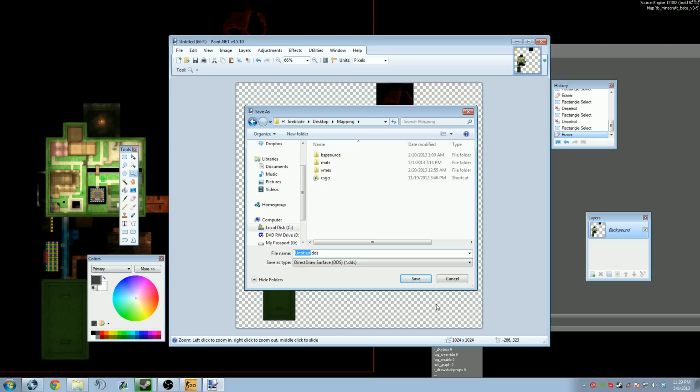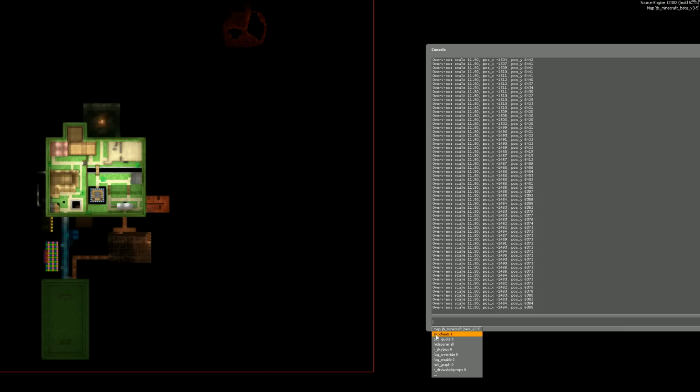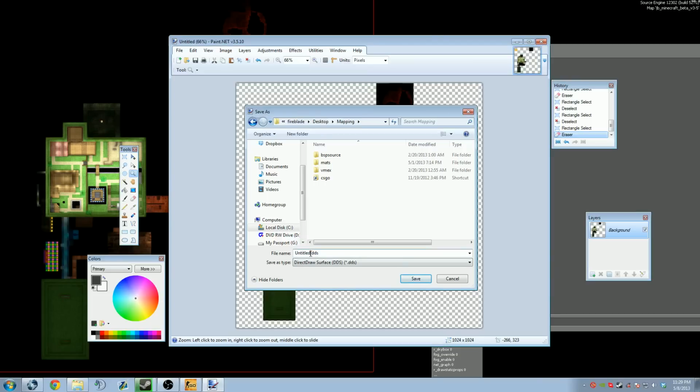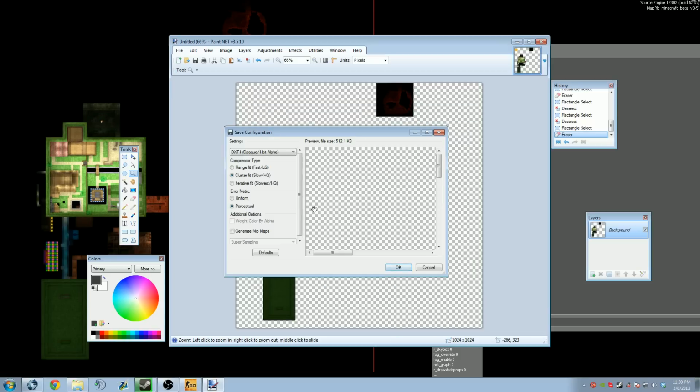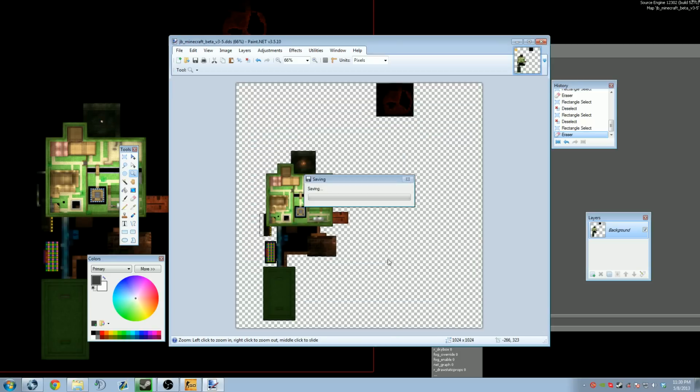Let's see, this map's called Minecraft Gerald Beta. So I'm going to save it as that. JB Minecraft Beta. I'm going to save it as that. Save. Alright, now we should be done with the Photoshop for now.